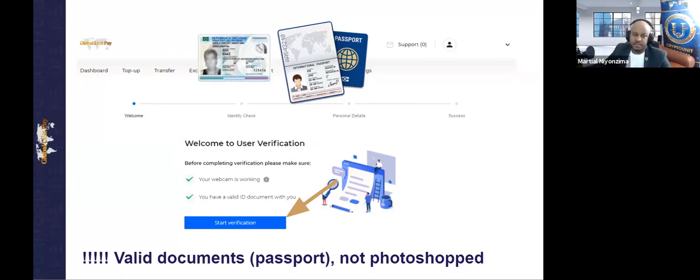You can see at the top you've got welcome, identity check, personal details, and success. Every time you complete one, it will move the blue dot step by step towards the right until success. So until you complete all of this, you have not actually completed the identity verification yet. You can see a big blue button here that says start verification.